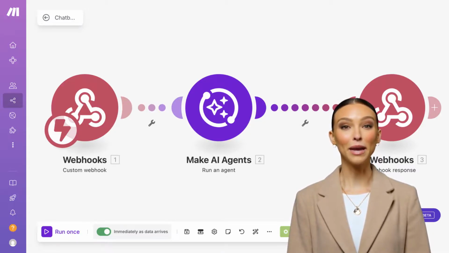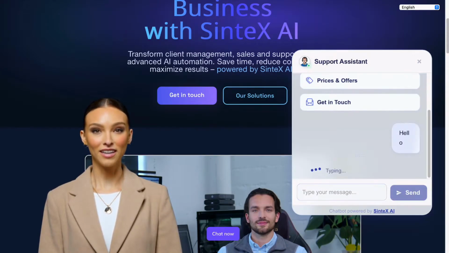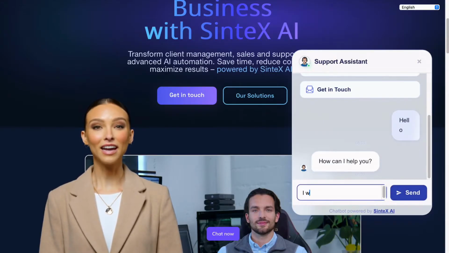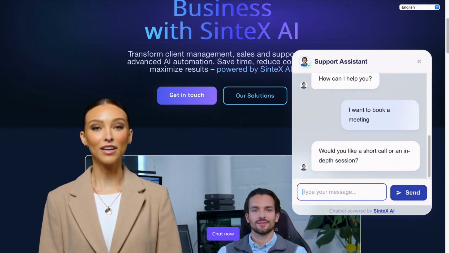Just copy that link and paste it into your code, and your chatbot is live. Time to test it, and boom, it works perfectly. And the best part? It costs 10 times less than those overpriced chatbot platforms. So yeah, do it yourself, save money, and own your chatbot.